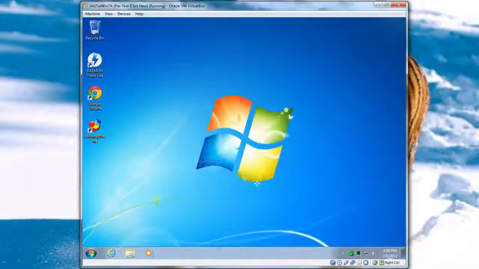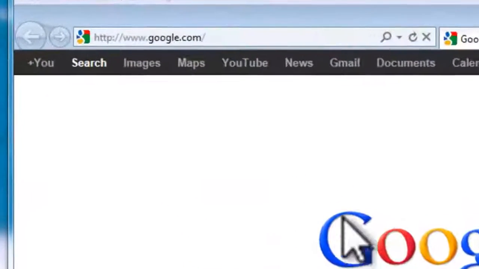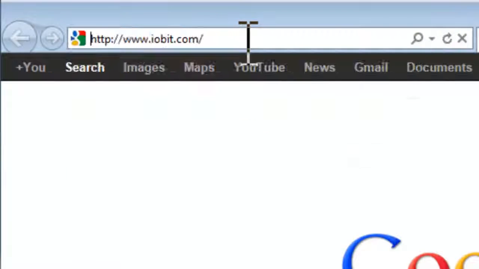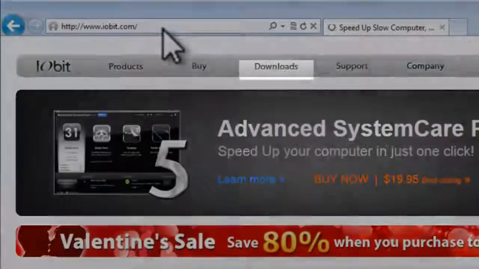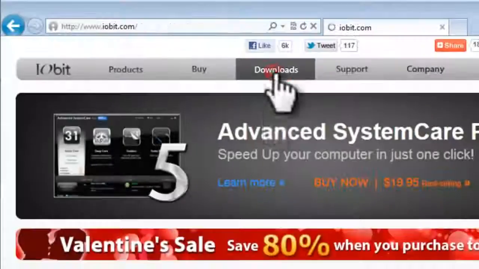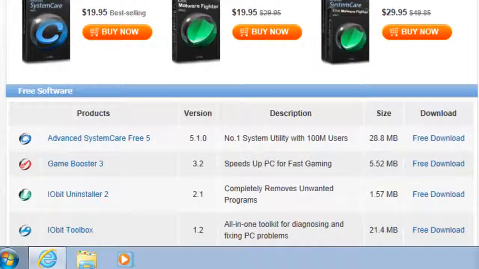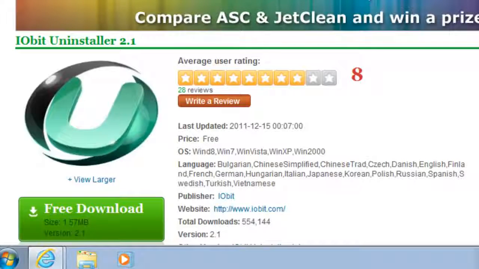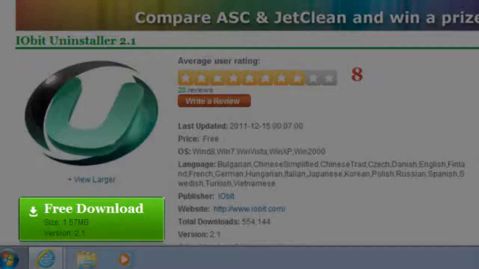Let's download and install the IObit Uninstaller. Open a web browser like Internet Explorer. In the address bar, enter iobit.com and then press enter. On the IObit homepage, click on the Downloads link. To the right of the IObit Uninstaller, click on the free download link. A new window will open to the download on freenew.net. Click the free download button.